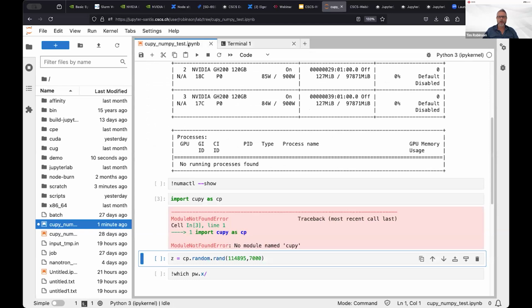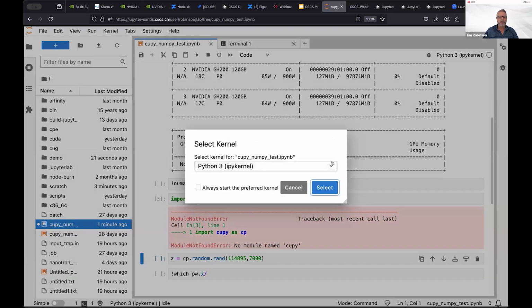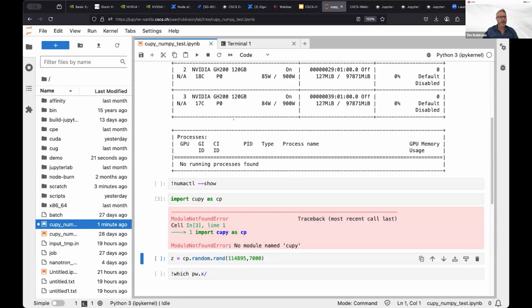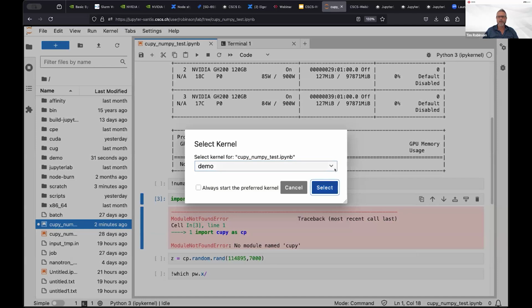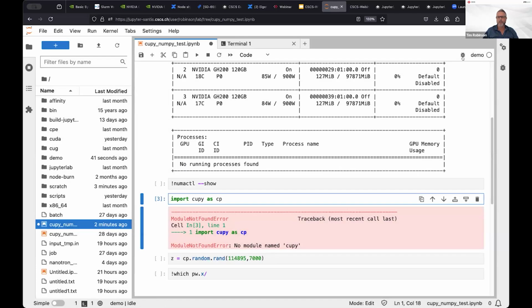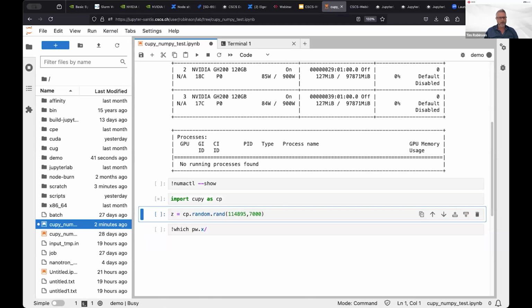So then if we go back to our notebook, we will hopefully be able to choose from the drop-down menu shortly the demo kernel, and that will have CuPy available. So it'll just take a fraction of a moment there. Demo, select the kernel. So now you can see at the top right-hand corner, we've got demo. It has loaded and it's idle. And with any luck, we can import CuPy. And it works, okay. So it's as simple as that.